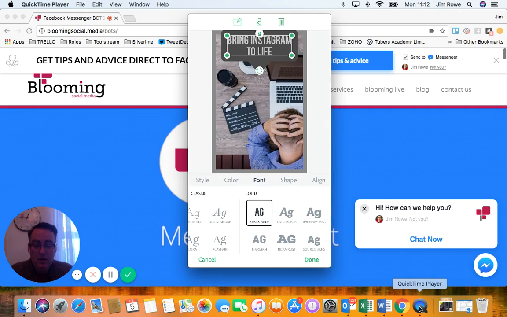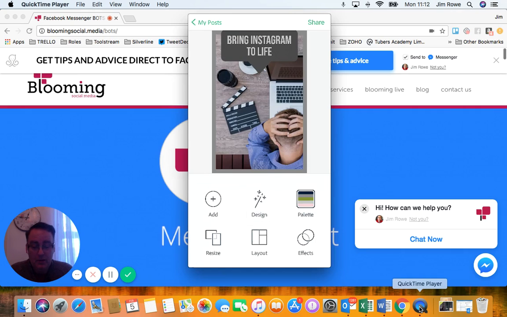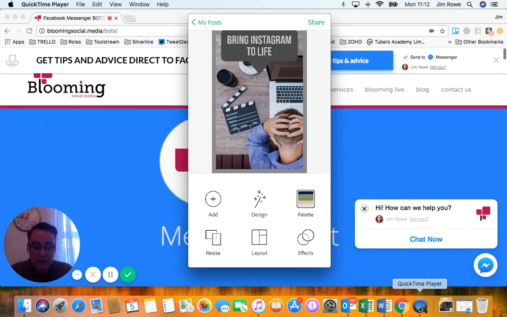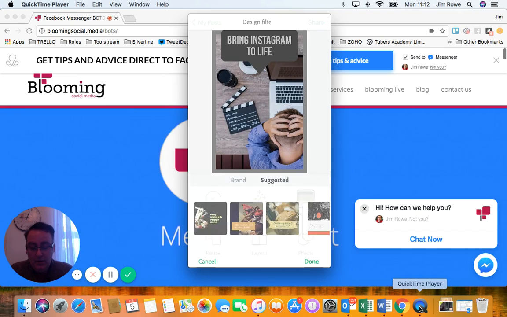Done. Okay, so it's put the text in, it's sized it for me, which is lovely. Hit done. Okay, so let's look how that looks. Oh, didn't really mean to move that image, but it's back in anyway. Let's have a look at what else we can do.